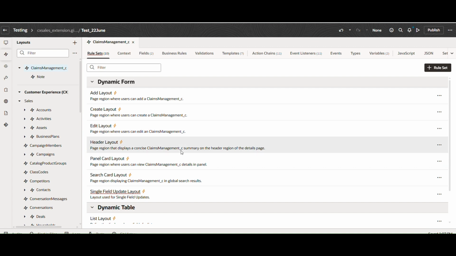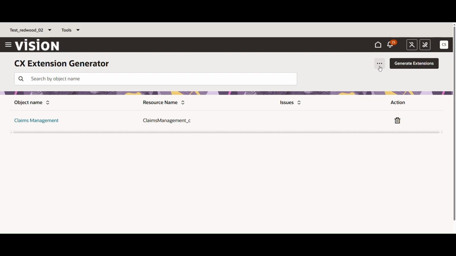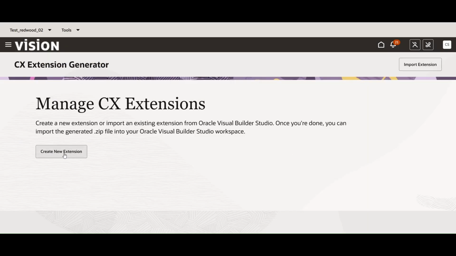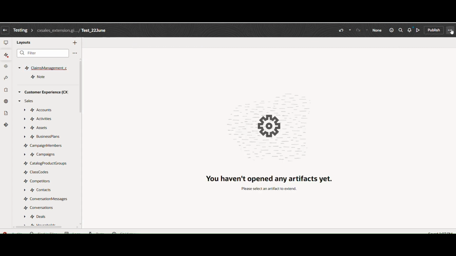Now, for example, you get a requirement to import a second object. What will you do? Again, don't click on create new extension. You have to click on import extension. Whatever changes you have done in this custom object, you don't want them to be overridden, right? So what will you do? You will click on export first.